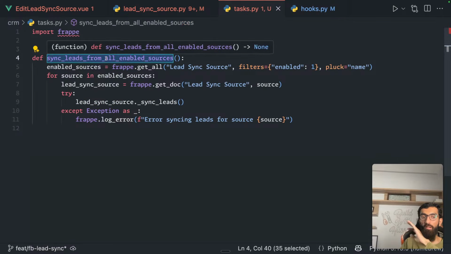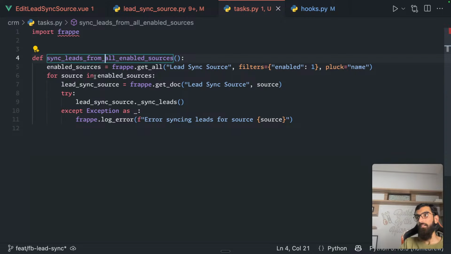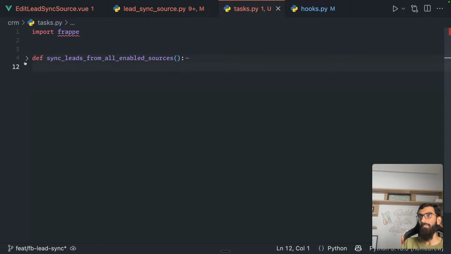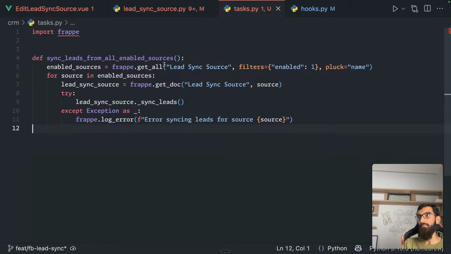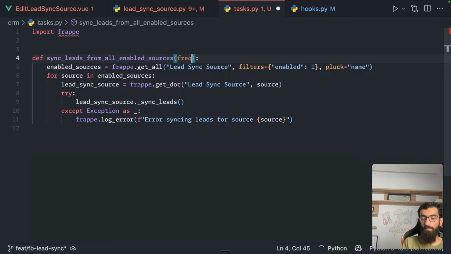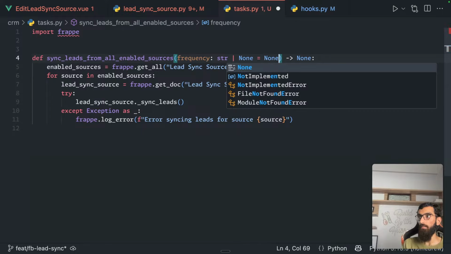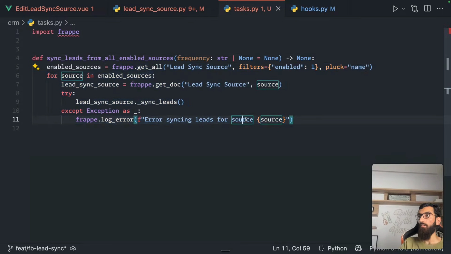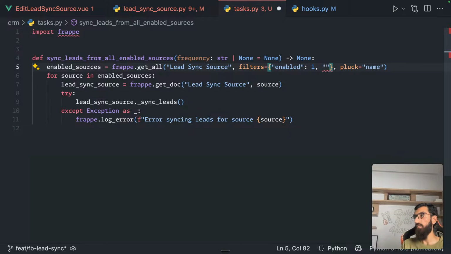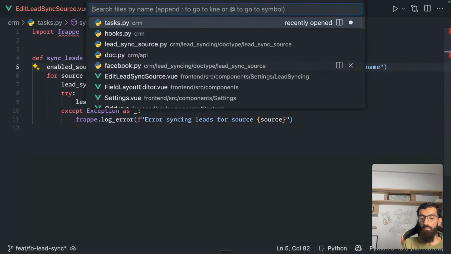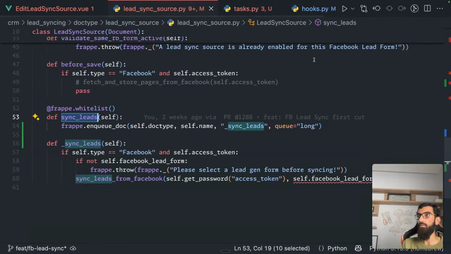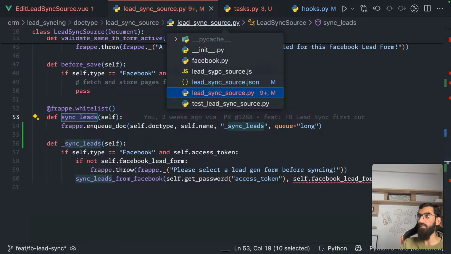You'll have to create different functions, right? That call this and that pass in the frequency. Frequency star none. So if there is a frequency, we'll pass it down here. Sync frequency. What was it called? Lead sync source dot py. Not py. We want to check the JSON file.